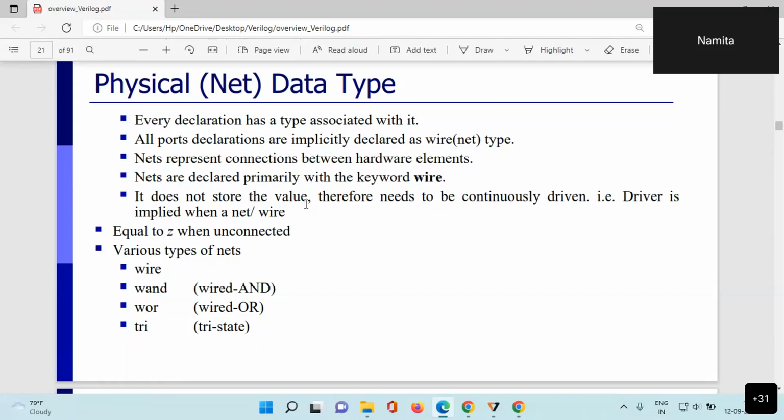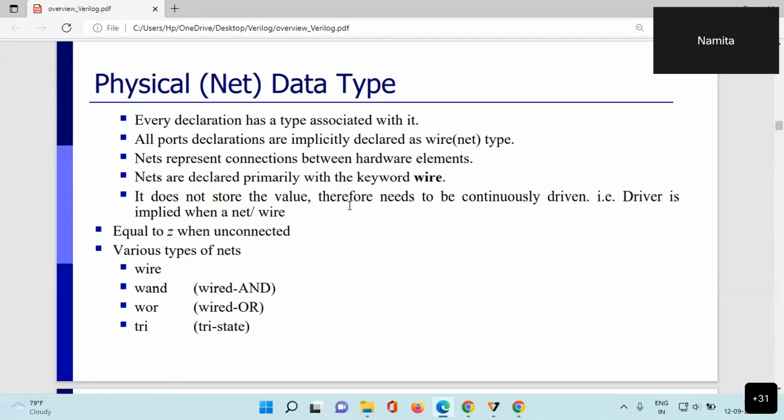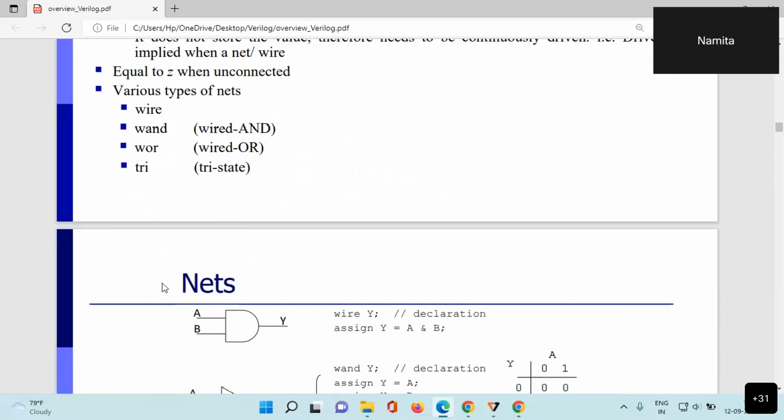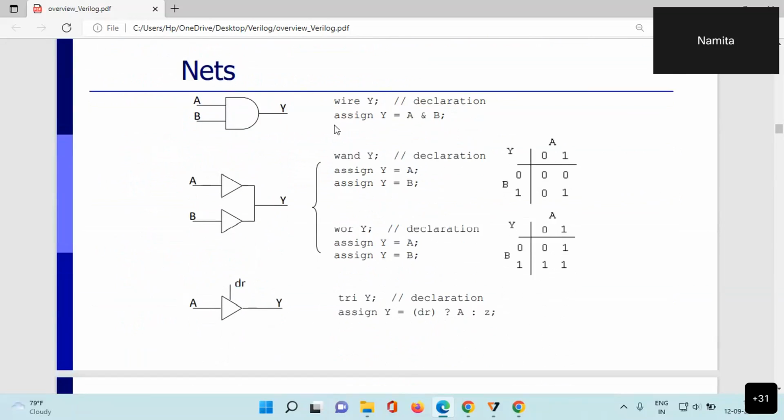It does not store a value, therefore it needs to be continuously driven. A driver is implied when there is a net or wire. It is equal to Z when it is not connected. Now we have various types of net: wire, wand, wor, tri. Of these, wire is synthesizable, while wor, wand and tri are not synthesizable. By default all types of nets are wire type. If I write wire Y, it is the same as writing output Y.